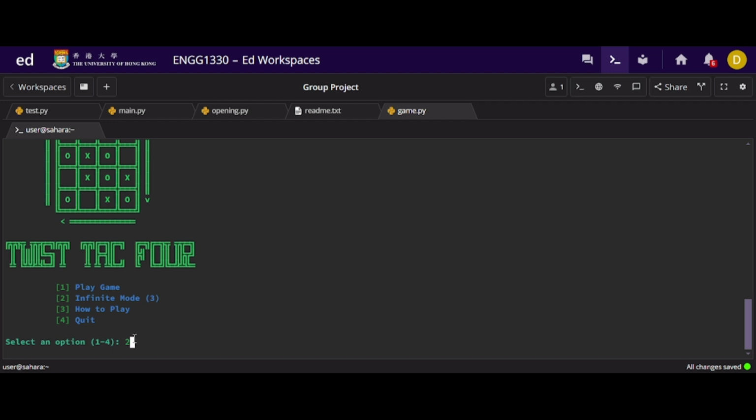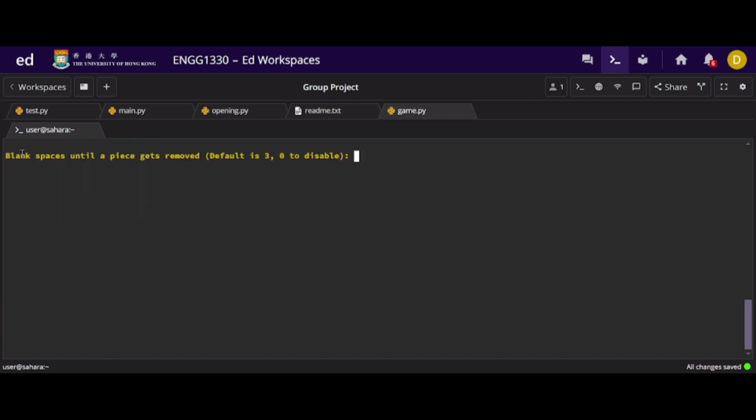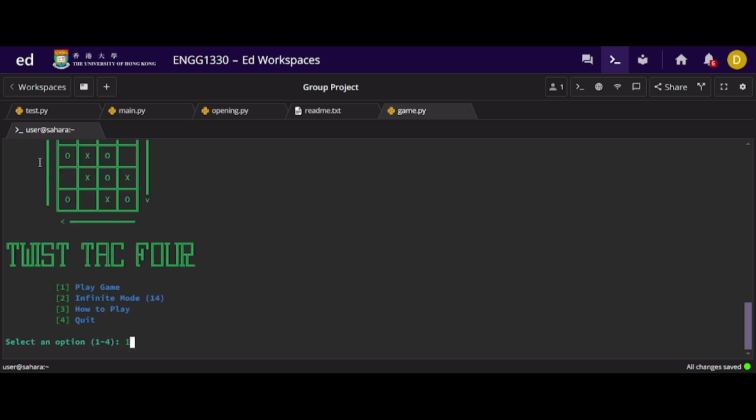Next is the infinite mode. Basically, what this does is that after several moves, a certain random piece will get deleted. We can choose 3, which is the default, or 0 to disable. I'll choose 14. Let's start the game.